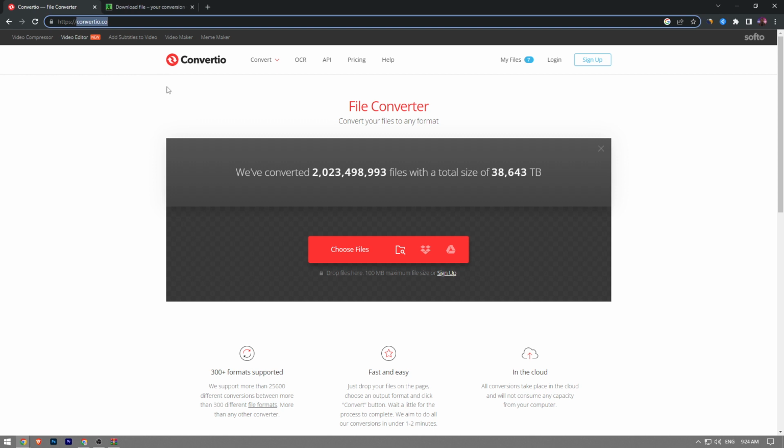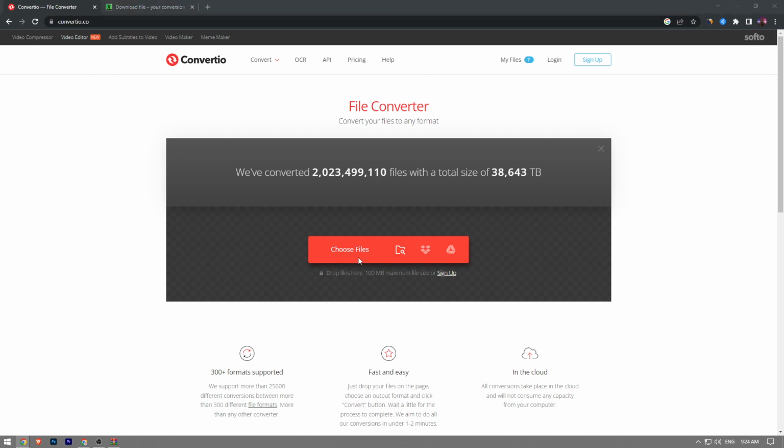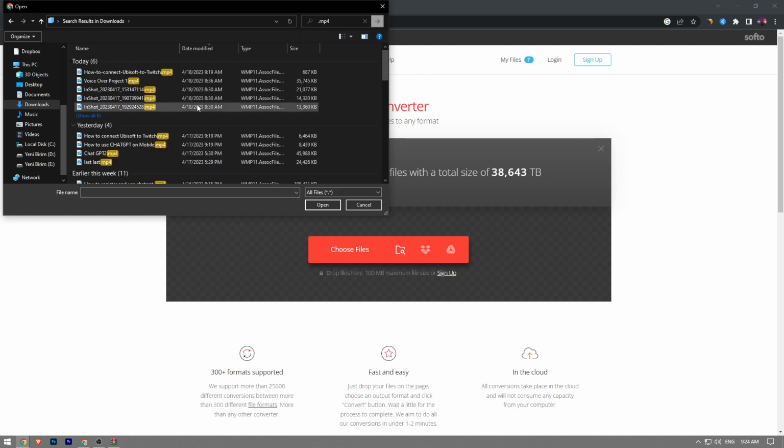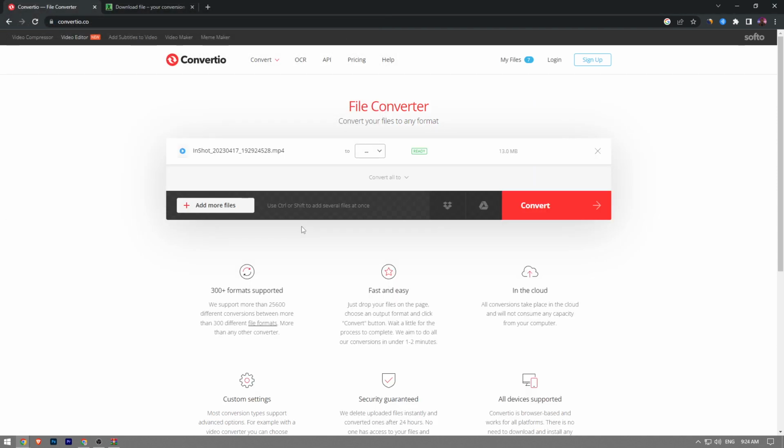Once you're on the main page of this website, you're going to see a red giant button that says choose files. You want to click on that and it's going to bring up this page. So here you want to choose an MP4 file. Let's choose a random one from my PC. Let's go to this one. I don't know what that is, but let's choose that one.